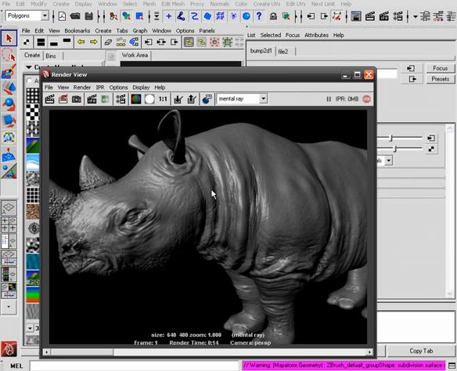Right? So that's a look at reassembling this back in Maya. And what we'll do in the next lesson is take a look at this same process but using XSI.